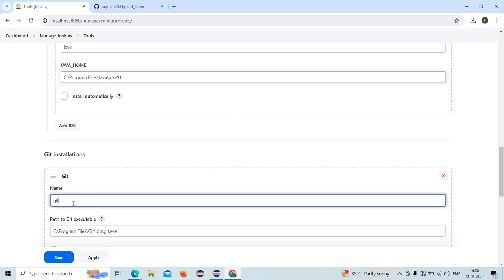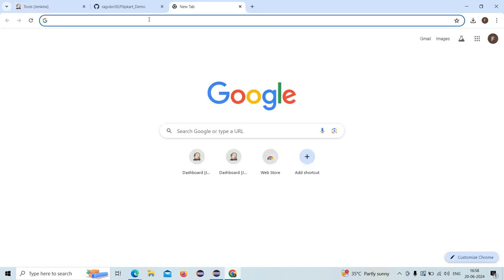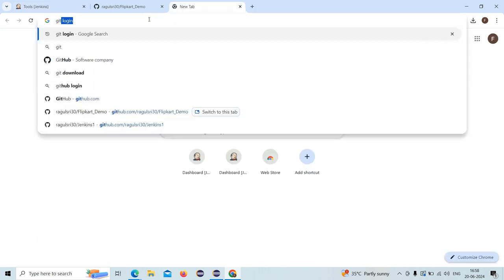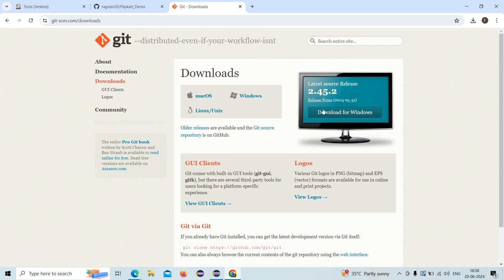After that you should download Git from Google. Okay, GitHub is different. Git you should download from Google. After downloading, the exe path you should set here in the Git installation. Okay, I'll go to Google, one minute, let me show you. Git is a command line tool. This you should download, and that path you should save there.